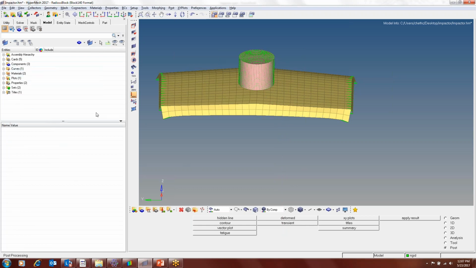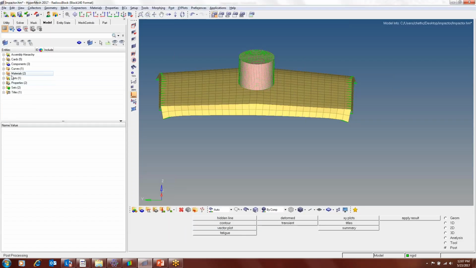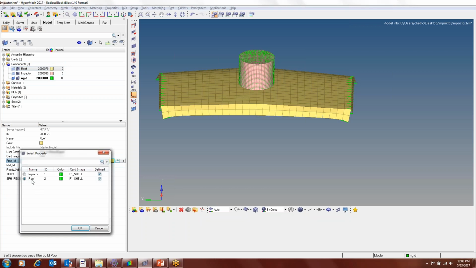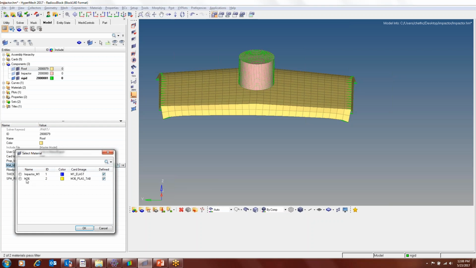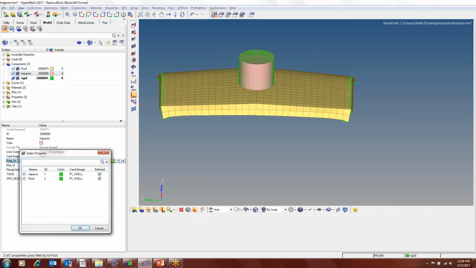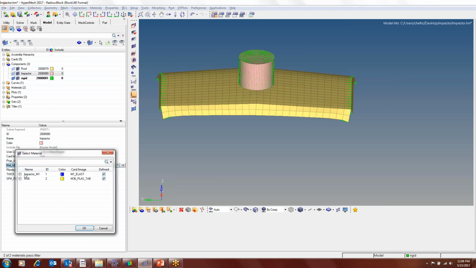The creation of material is over, and then we will go to the next step, that is assign the material and property. I'll start with the roof. We just assign the material and property to the roof component. Property as roof, material as M36. For impactor, property as impactor and material as M1.